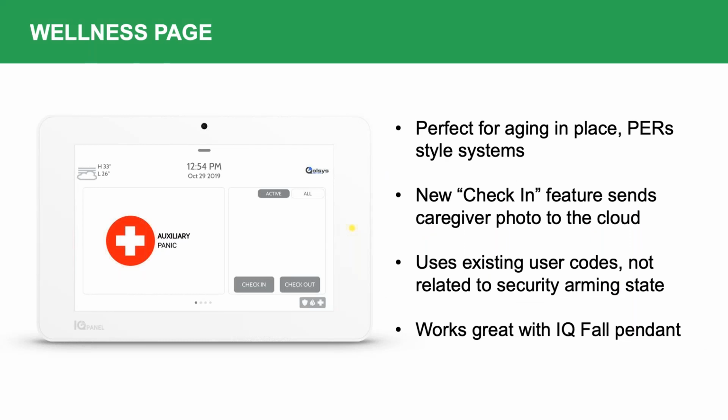We've also added a new wellness page to the panel. This is really cool. I have it on my panel here on my desk. This is perfect for aging in place, allowing someone to stay in their home much longer without having to go into a retirement home. It has a new check-in feature, and the feature sends the caregiver a photo to the cloud. So, if the nurse shows up, you can see what time they came in. You're going to be able to see what time they left, or they check in and out.